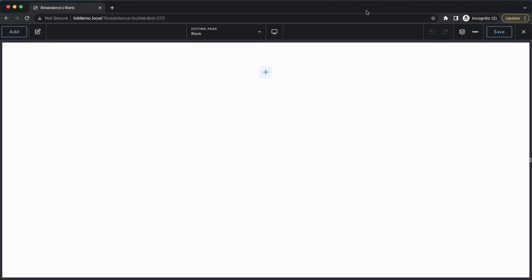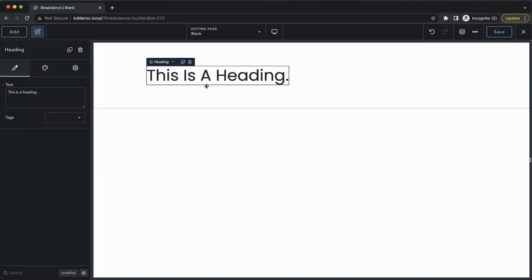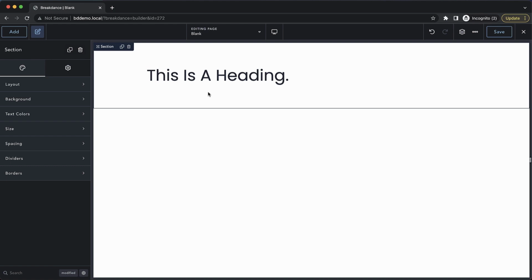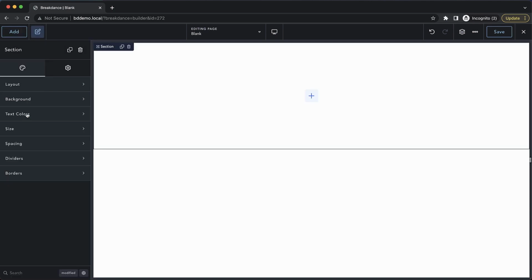In today's video, we're going to take a look at the section element. The section element is the baseline container for basically all elements in Breakdance. If you insert an element outside of a section, a section will be added to contain that element. The only exception to this is when editing global blocks, which allow elements to exist outside of sections. So let's drop in a section and take a look at our configuration options.